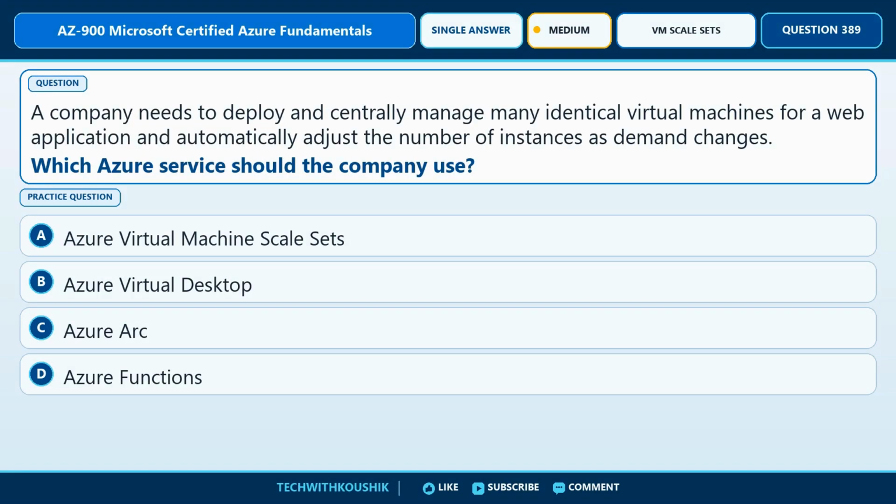Here comes question number 389. We are moving on to VM scale sets. Here's what is happening. A company needs to deploy and centrally manage many identical virtual machines for a web application and automatically adjust the number of instances as demand changes. Which Azure service should the company use?